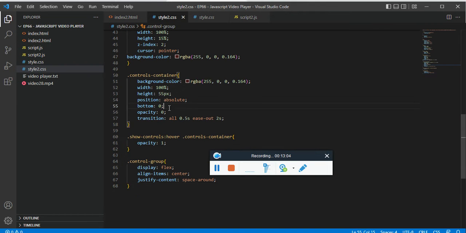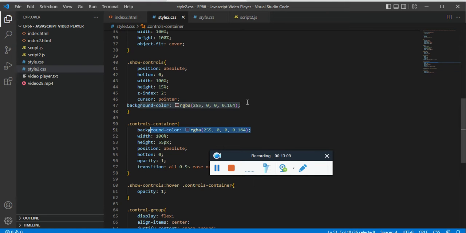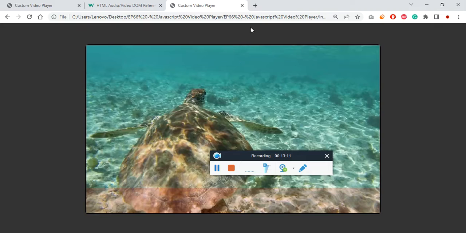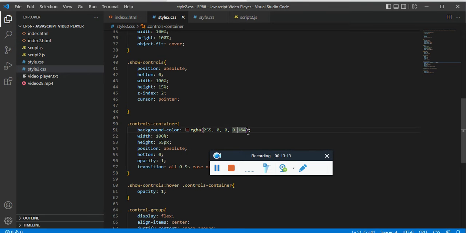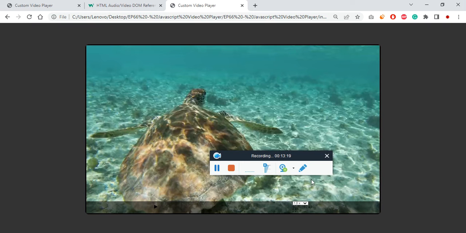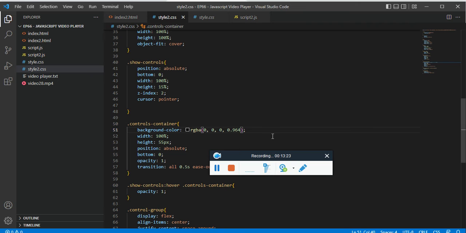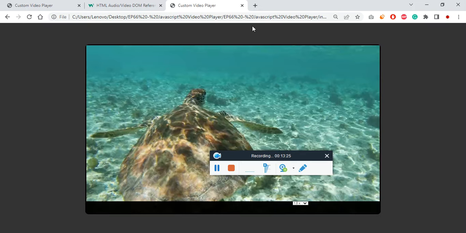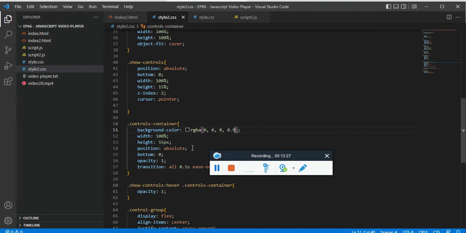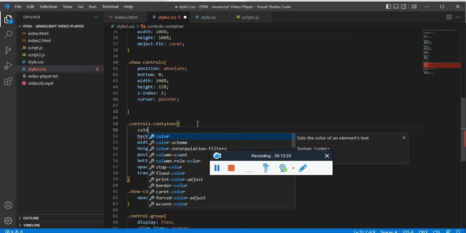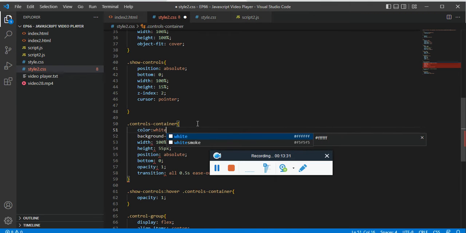Let me make the opacity 1 and let me remove this. We can have black, opacity 0.5 or 0.9, just for our understanding. And whatever is there inside, I want the color to be white.